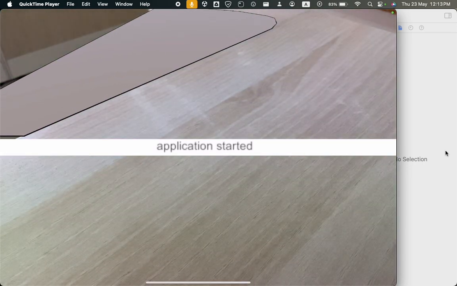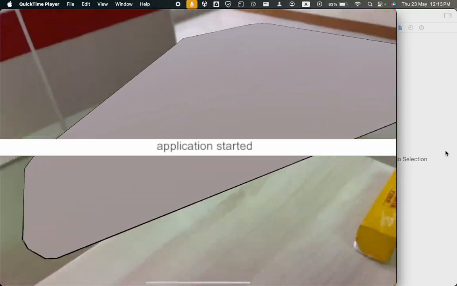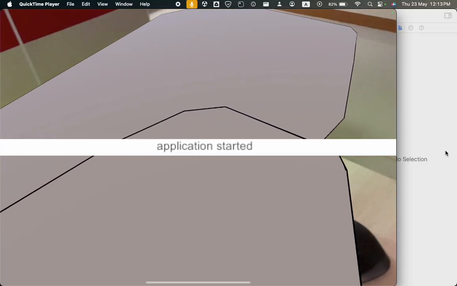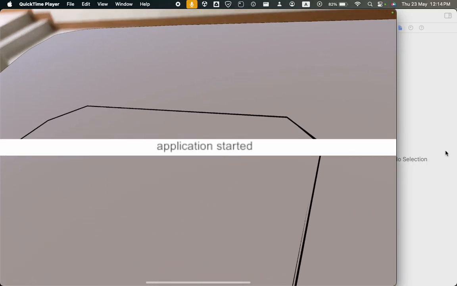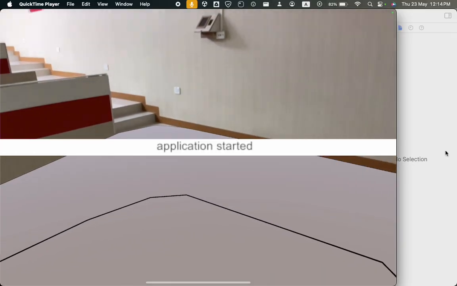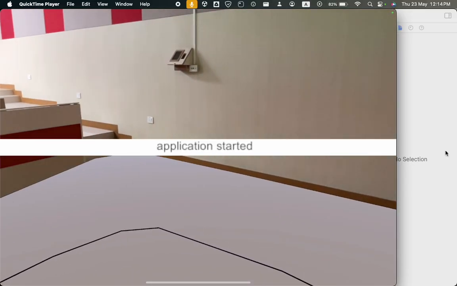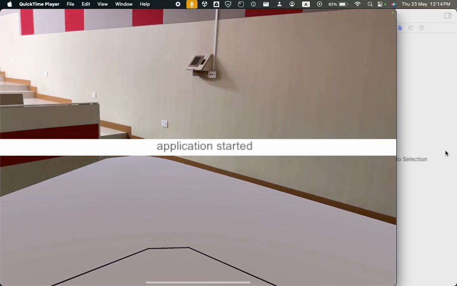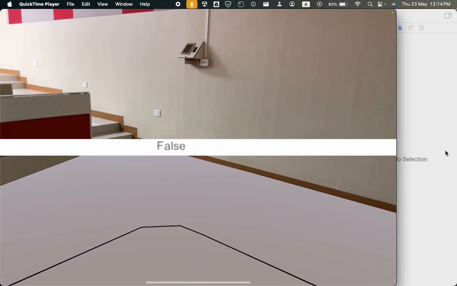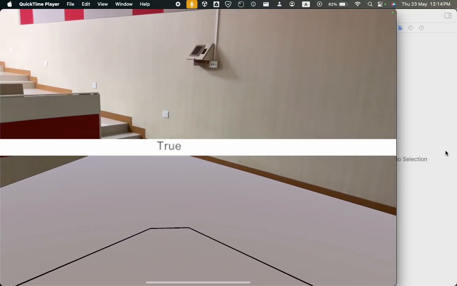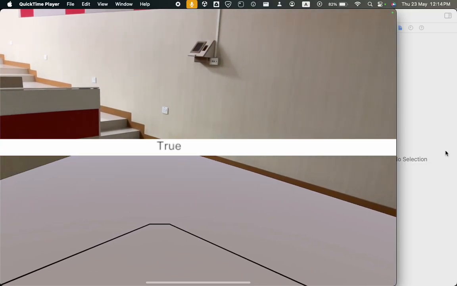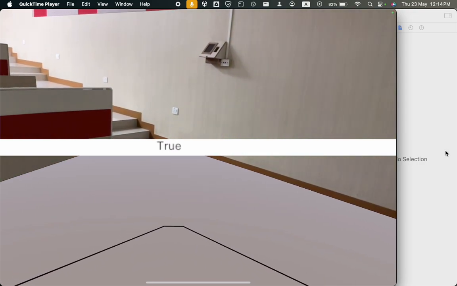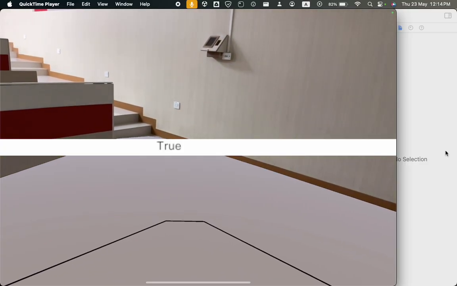Okay, so it's detecting some planes. Okay, so yeah, now I can touch. So you see, I can see both the plane and the wall. So if I touch on the wall, it should say false. If I touch on the plane, it should say true. Okay, so I touch on the wall, it's saying false. I touch on the plane, it's saying true, which means it understands not only my touch on the screen, but whether my touch on the screen is intersecting with a plane or not.